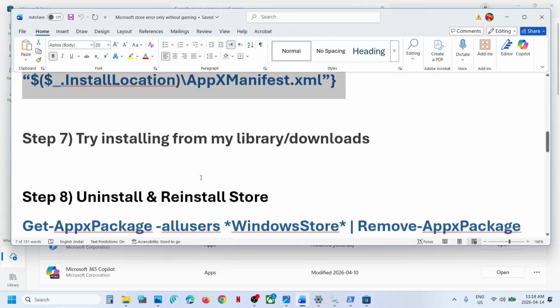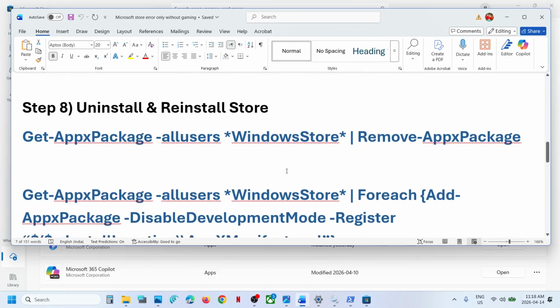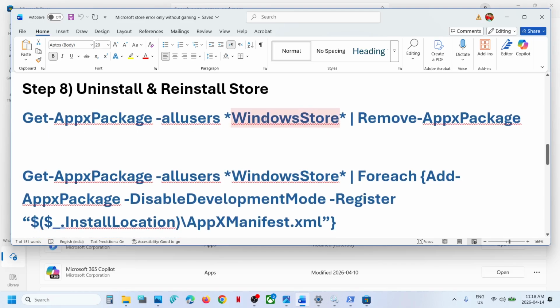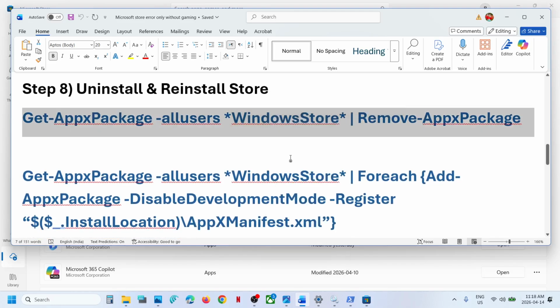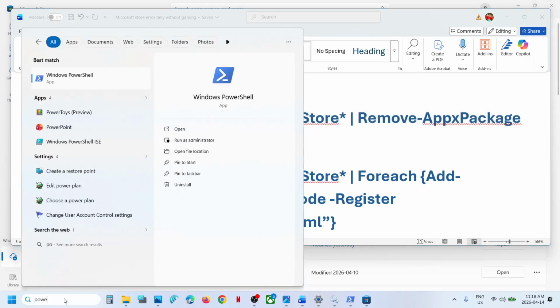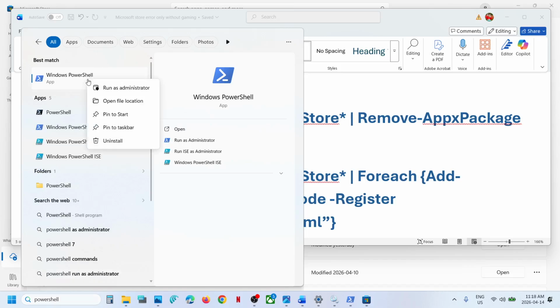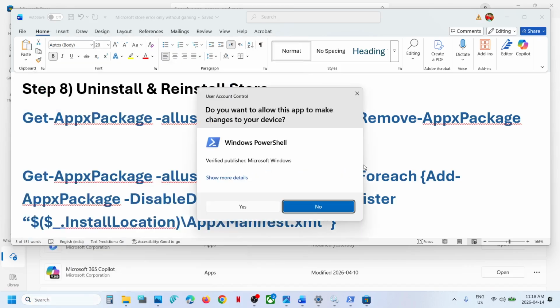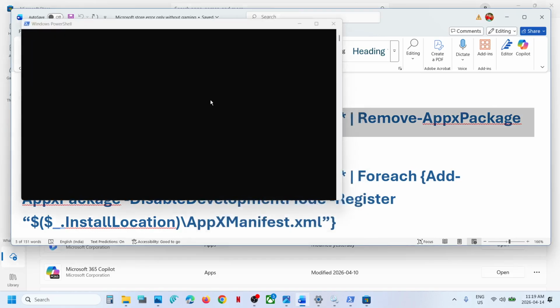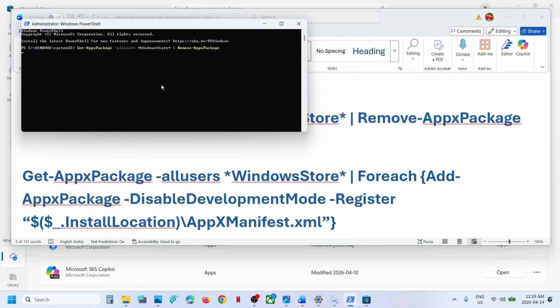Still not working. The next step is to uninstall and reinstall Microsoft Store. Now copy the first command. This command is provided in the video description. Type in PowerShell in Windows search box. Make a right click on Windows PowerShell and then make sure that you run PowerShell as an administrator only. Click on yes to allow. Paste the command over here. Hit the enter key. Now this will uninstall Microsoft Store from your computer.